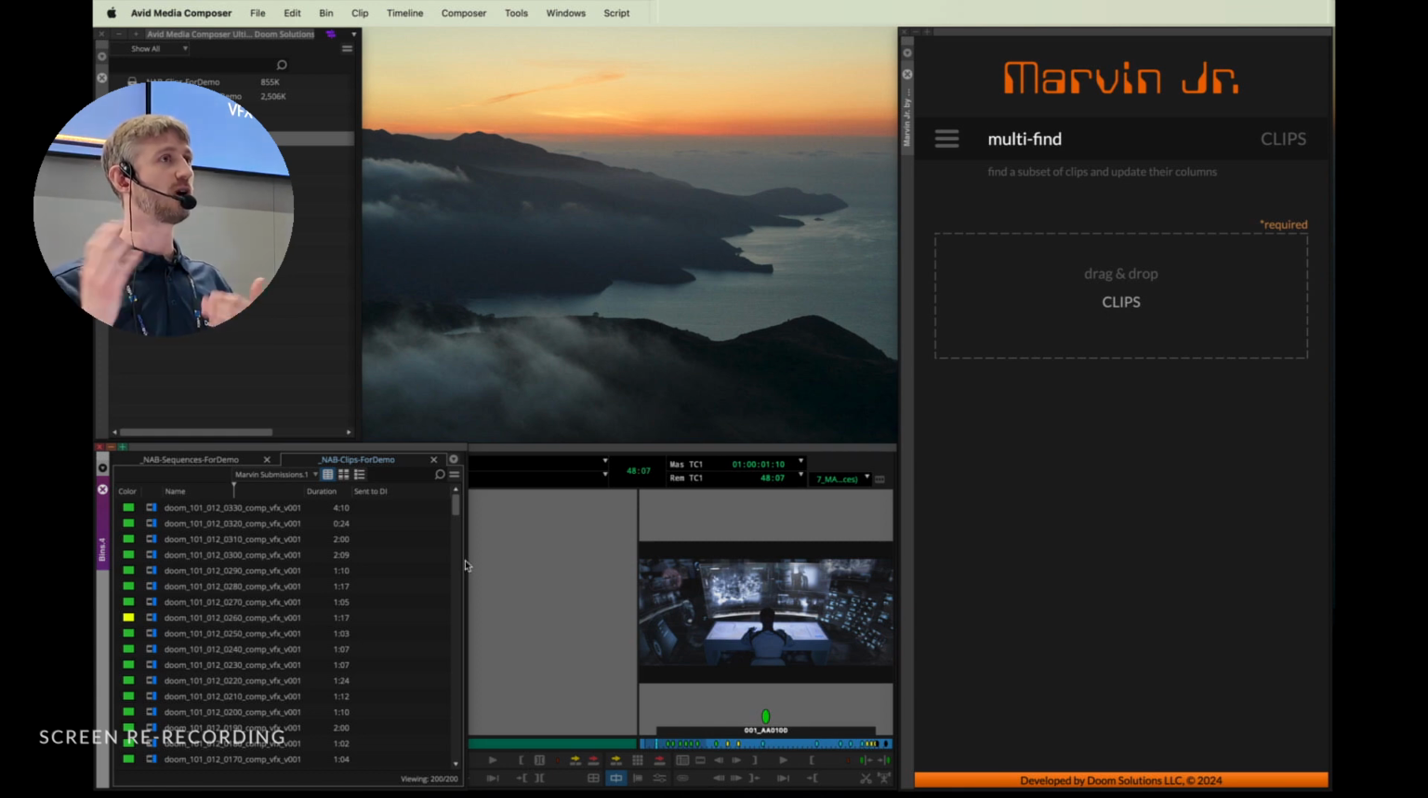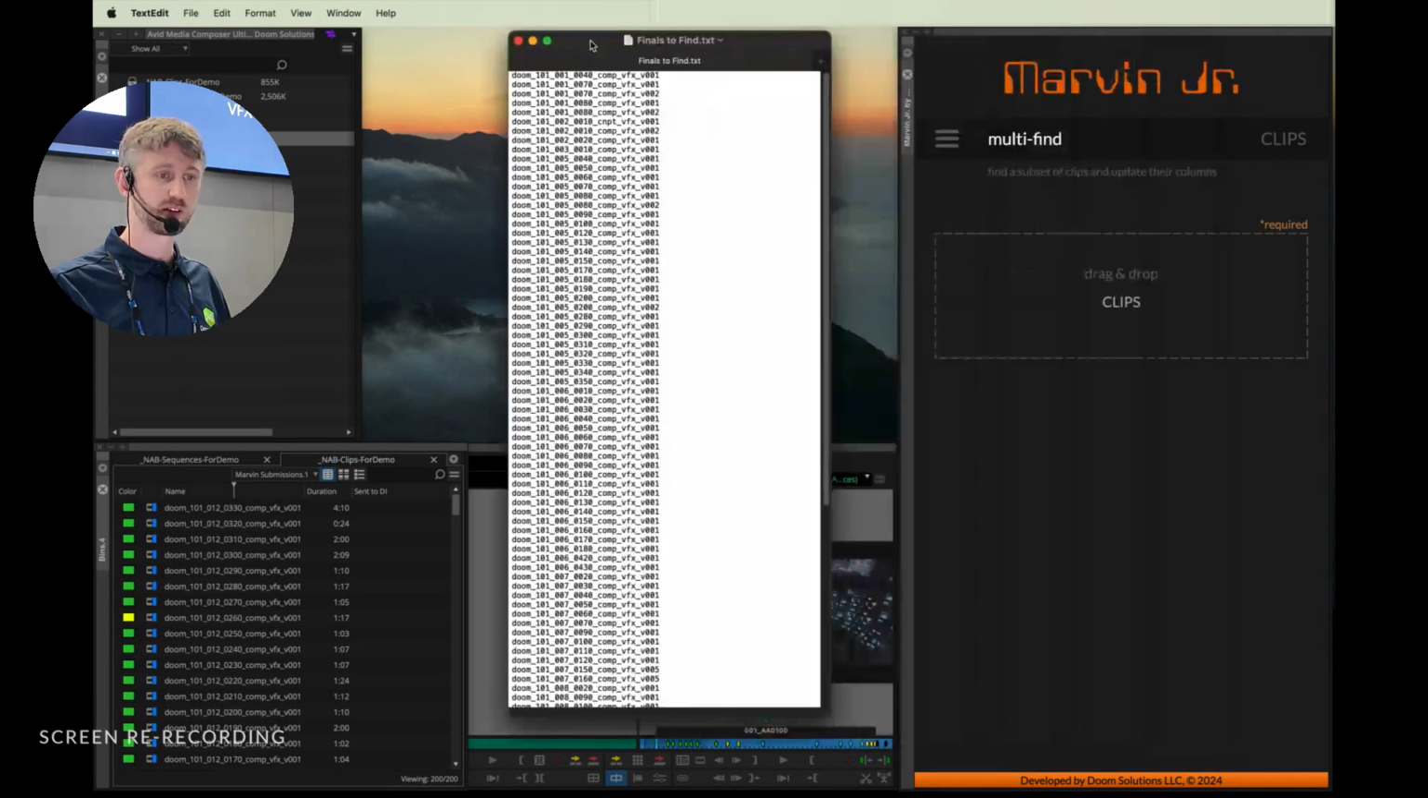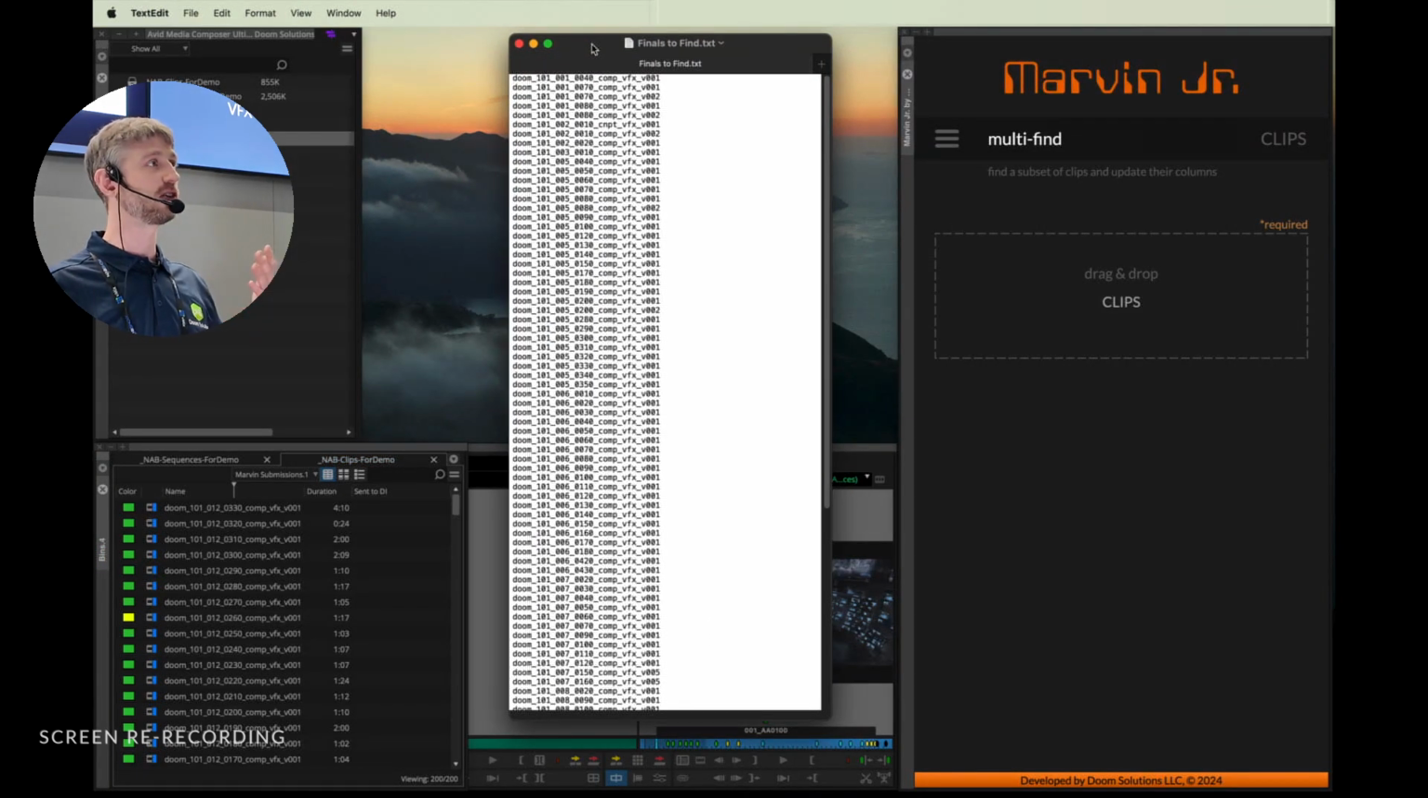When it comes time to do your turnovers to online or the DI, essentially the VFX editor will get a list of the specific final versions that need to get sent on. So here's an example of all of the specific versions that were emailed to me that I need to now find and send on to the DI. How am I going to find all of these within this bin of hundreds or thousands of shots?